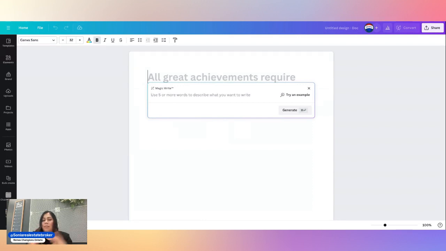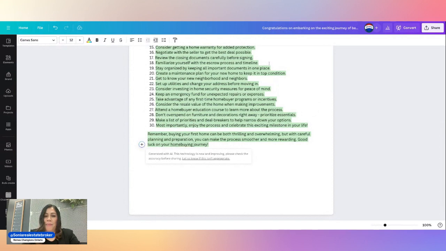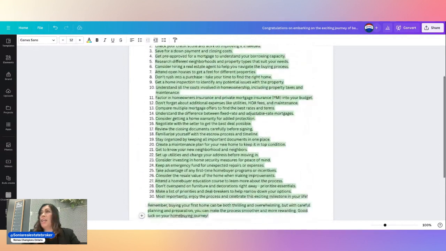First time home buyer tips. Okay, so we'll do 30 first. Make sure you tell it how many. First time home buyer tips. And then you're going to select generate. It's thinking. Okay, here's your 30 tips.